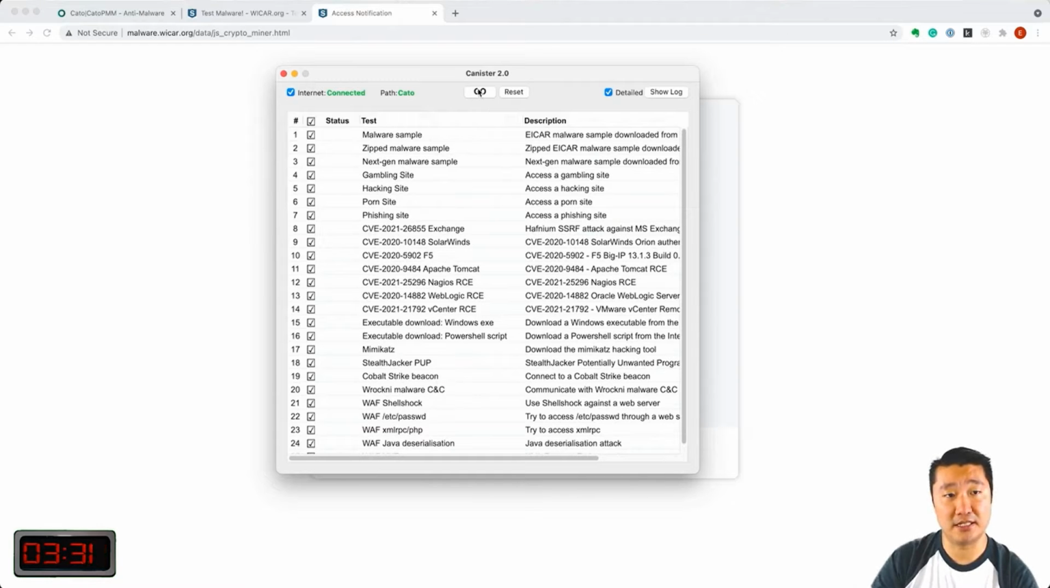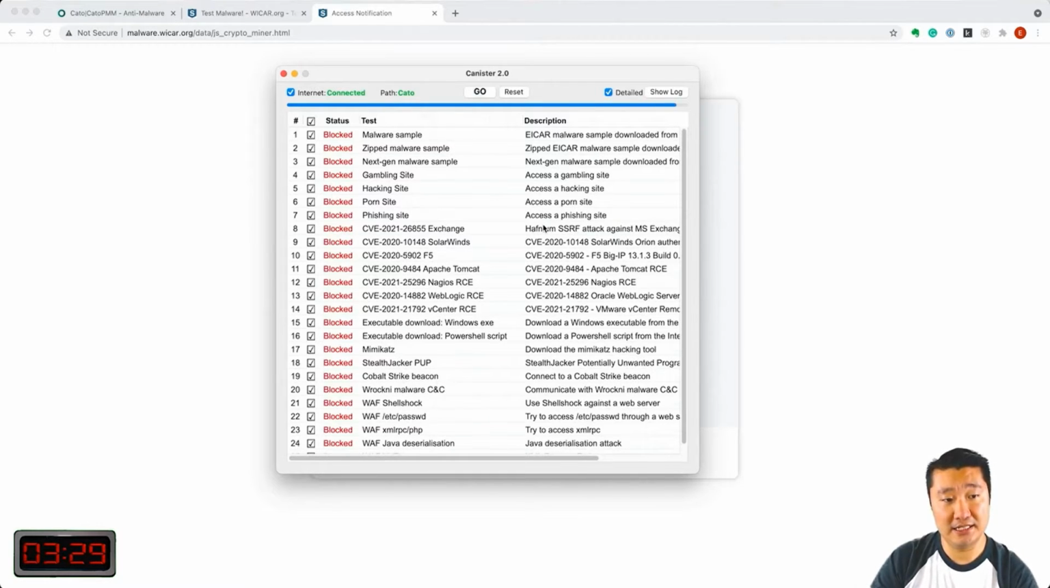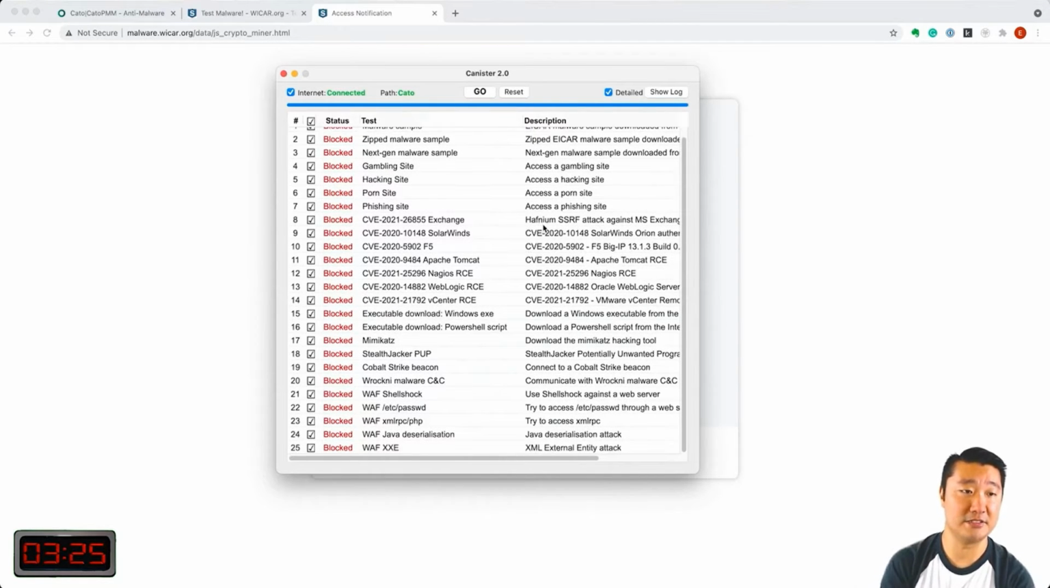I'm going to go ahead and click go and run this test. And it looks like we were able to succeed here as well. So all of these things are blocked, and just by connecting to the Cato service and using the default policies, we are able to provide security and protection for our users. So looks like we have some time to spare. Great job on that one.